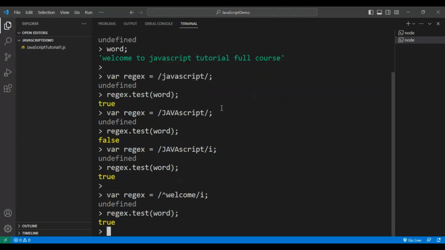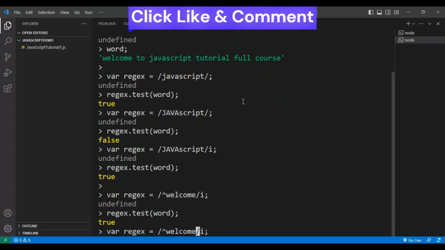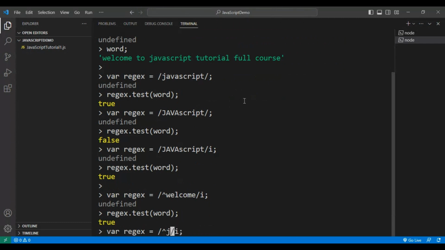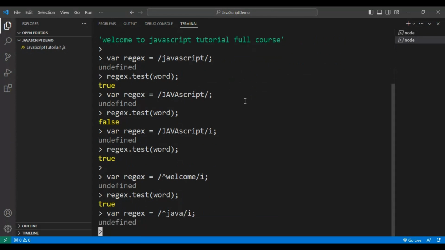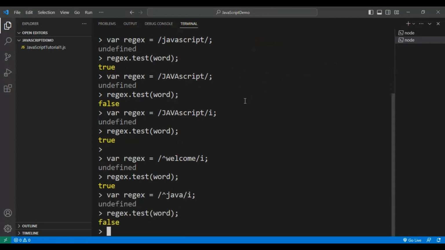For example, if I pass some other characters, say for example just Java, and if I execute the test once again, this time it is false. That's the expected output because our main string doesn't start with Java. So that is the expected output.